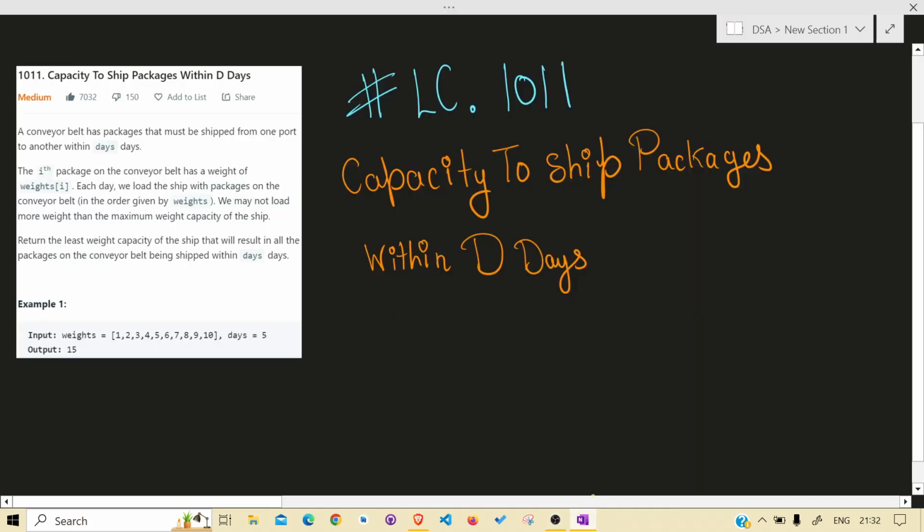Today we are solving another LeetCode problem, 1011, Capacity to Ship Packages Within D Days. I would highly recommend you read the problem statement before jumping into the solution, because in order to get the intuition and know what to do. So first, what is the problem asking?